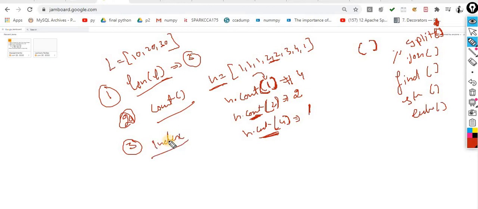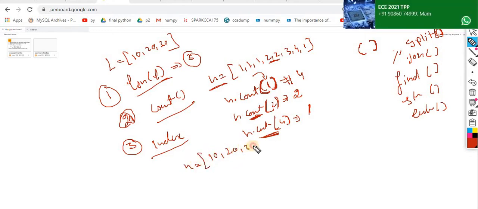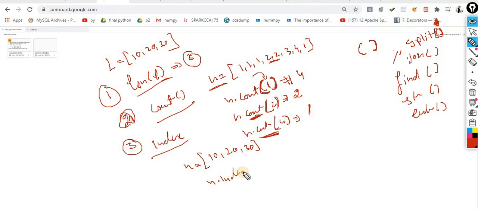Now I want to check the index of a particular value: 10, 20, 30. I want to check the index of 20, so n.index(20). What is the index of 20? We know very well the index of 20 is 1. So count will give you the counting and index will give you the index.